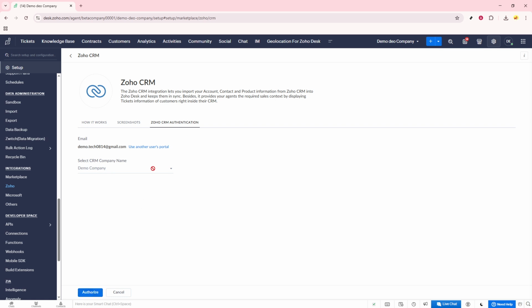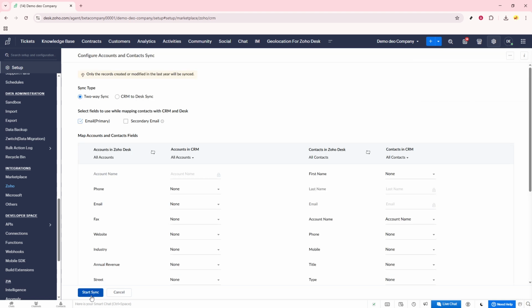Connecting these two services will sync data, ensuring your CRM information is readily available in Zoho Desk, thus making your customer interaction more efficient. As this process completes, you may be prompted to authorize the application. Be sure to review the details and permissions before you proceed. Authorization is a crucial step that ensures that your data is shared securely and only with the intended application.